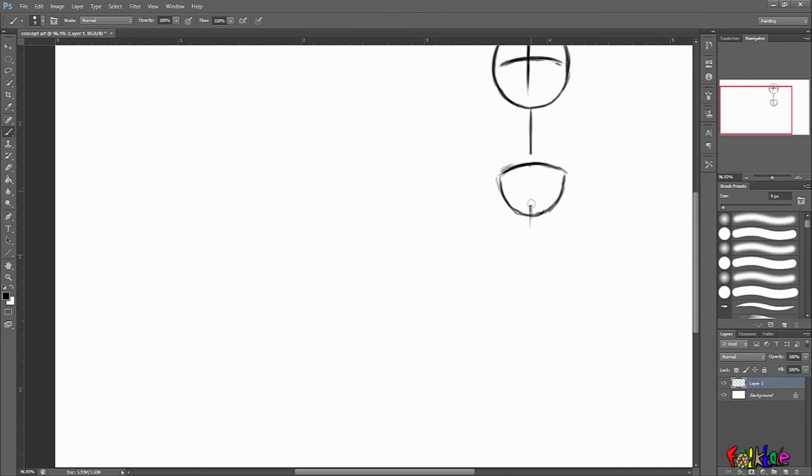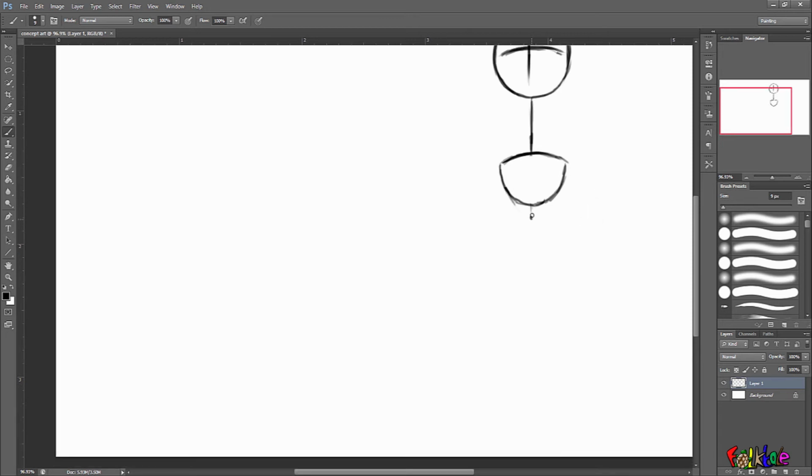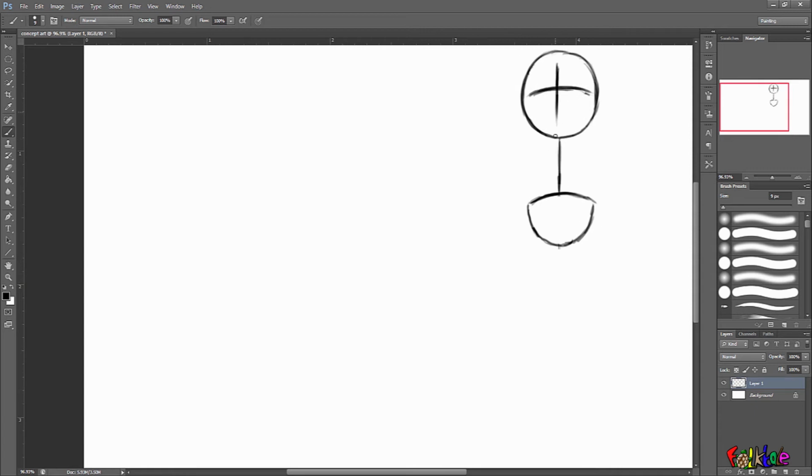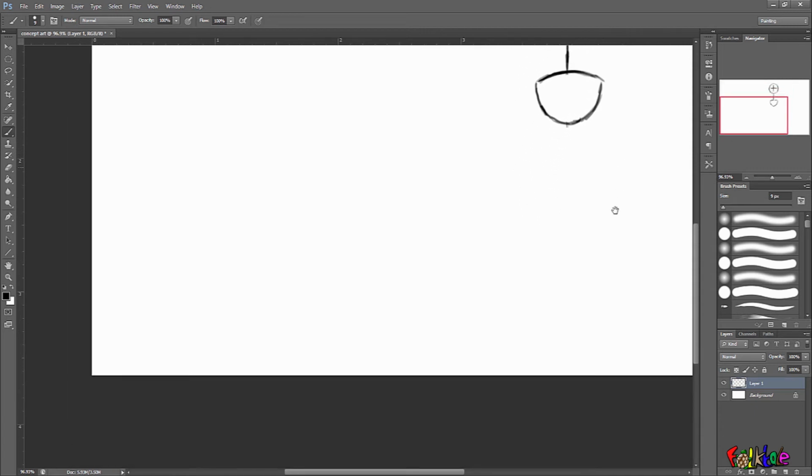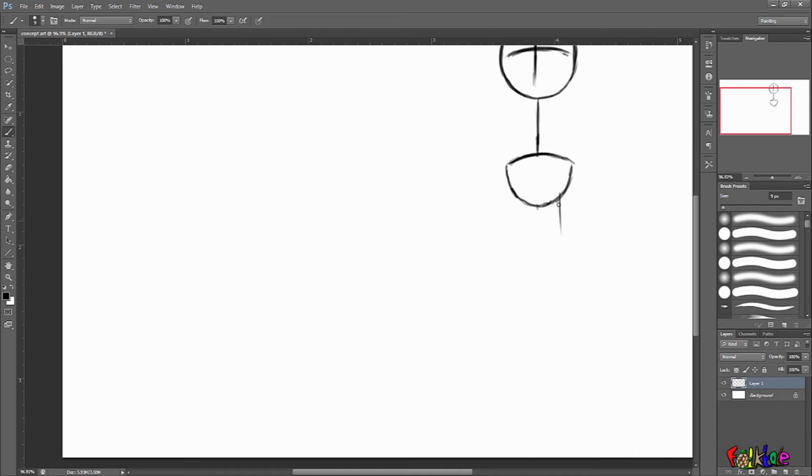Even if you don't know how to draw, I believe that by following this principle or method that I'm using right here, you can easily flesh out your own characters, as we will see in more subsequent videos. I'll continue to draw the skeleton of this character.